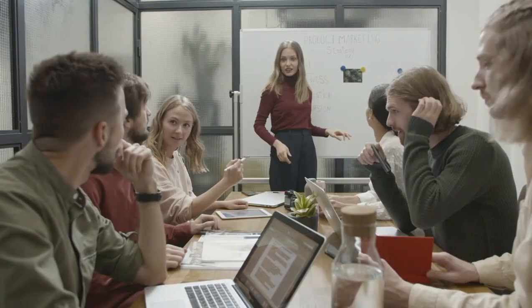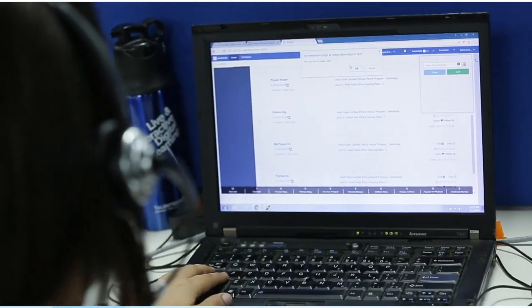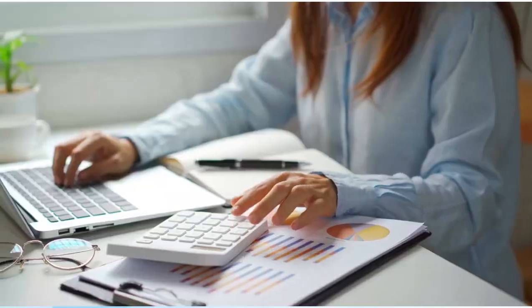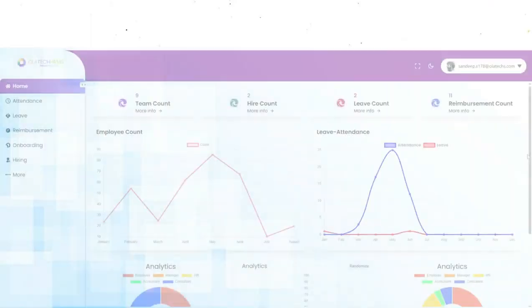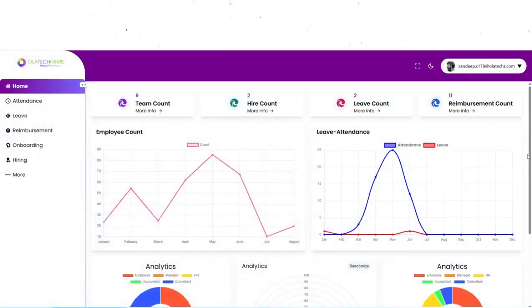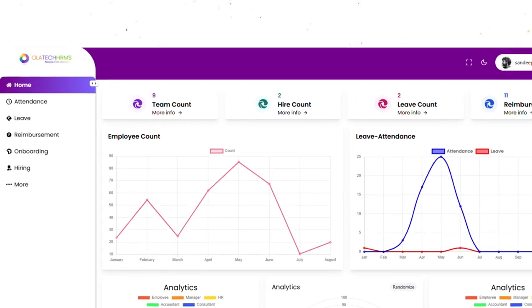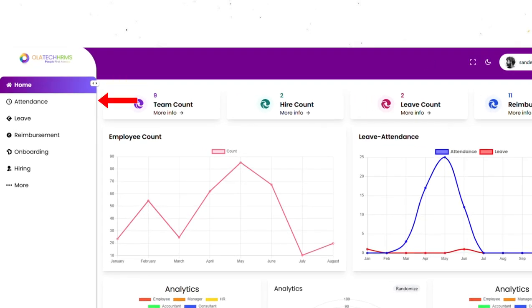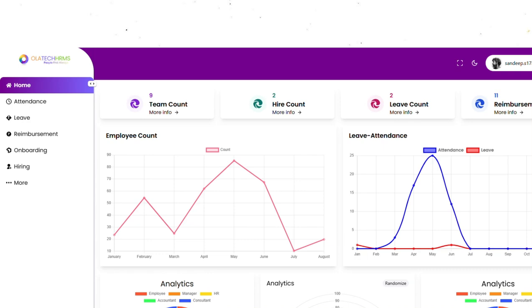Now we'll be diving into the Manager dashboard, designed to provide quick access to essential team management tools and analytics. The Manager dashboard begins with core metrics similar to the employee dashboard, like home, attendance, leave, reimbursement, and onboarding. However, it has one key addition: the hiring menu.